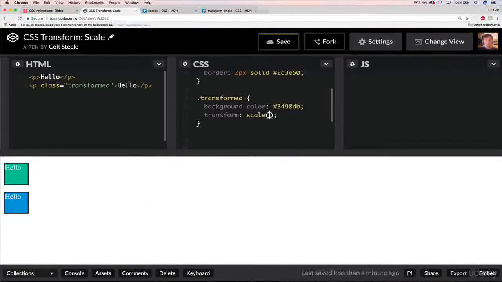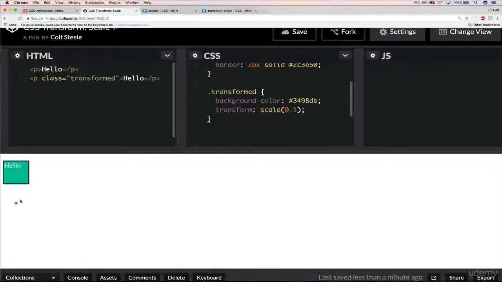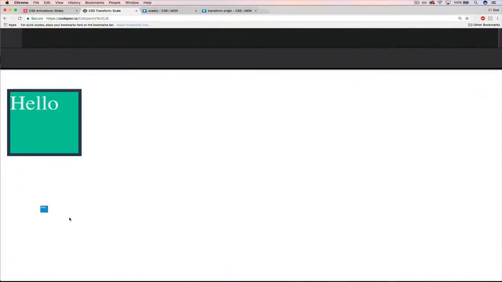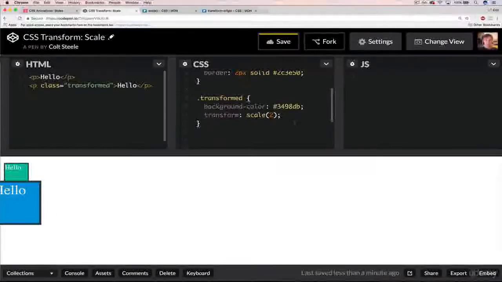We can also go the other direction and shrink it. There we go. It's half as large. We could go very small if we wanted to. Very, very tiny. But if I zoom in, you can actually see it's still there. The text, the border, it's all there. Okay, so that's the very basics of scale, where we can apply the scale evenly across the X and Y.